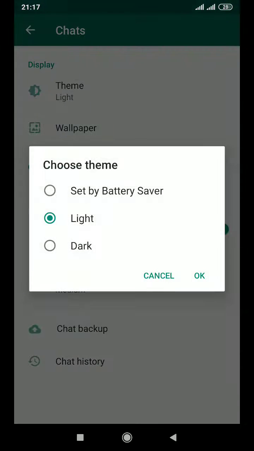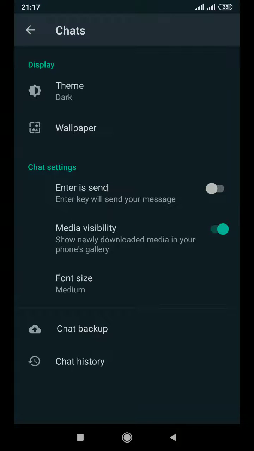So you tap the theme, and you can see here you've got three different options. You can set by battery saver mode, light mode, or dark mode. Check that you're going to select the dark, and then click on OK. Now you have your WhatsApp in dark mode. Now you can use it in dark mode.